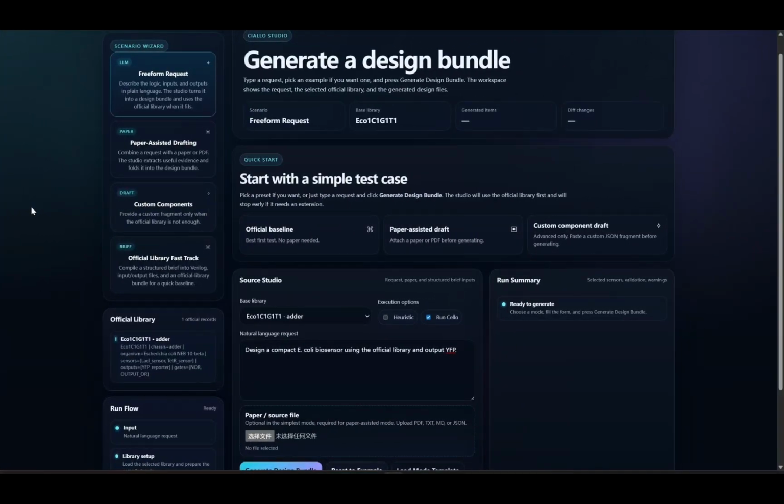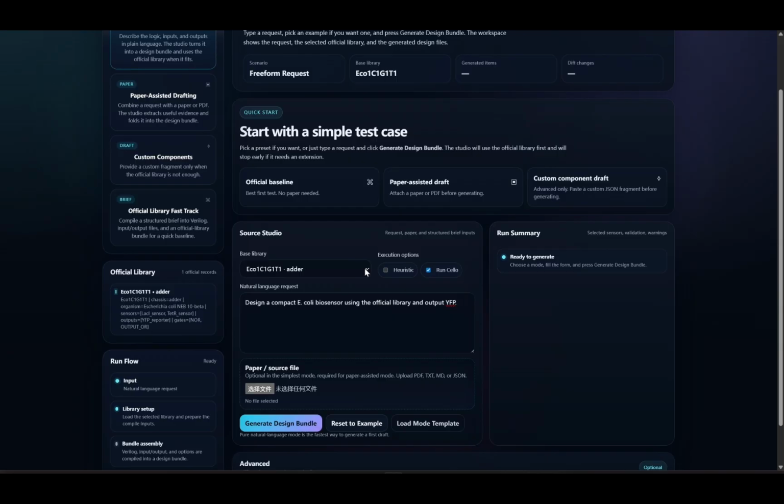This is our web page. On the left side, users can choose different working modes depending on their design needs. For example, freeform request allows users to directly describe a biological circuit in natural language, while paper-assisted draft uses a research paper as a supporting input, and custom components is used when users want to define specific biological parts manually. In our project, we mainly focus on the freeform request mode, which is the most direct LLM interface workflow.